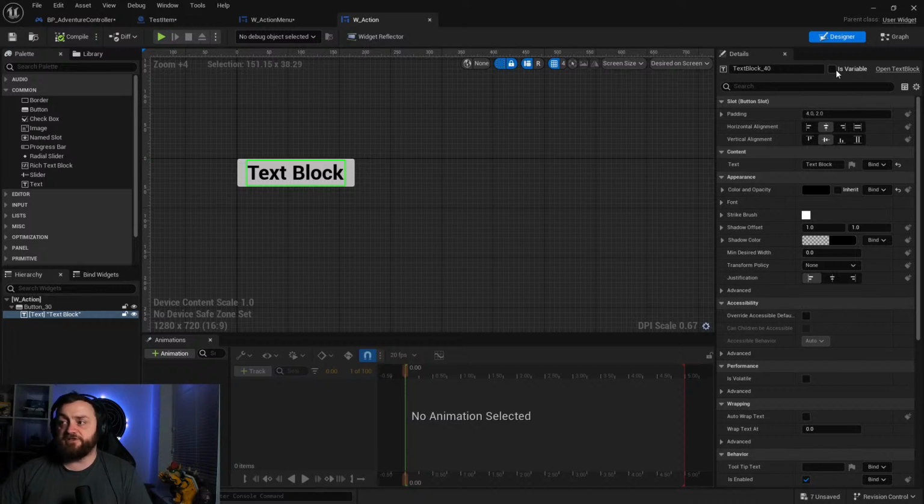Okay, so this text here is going to change based upon what action we're using. So on the text block here, we're going to take this out, and we're going to put in name, text, action.